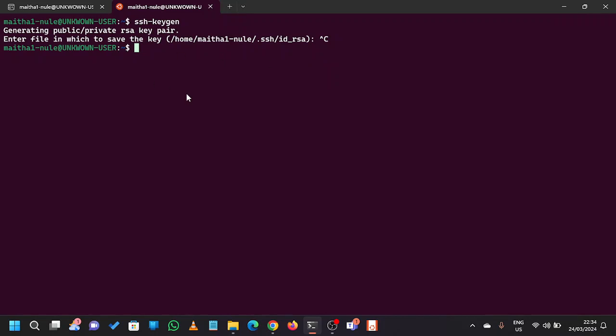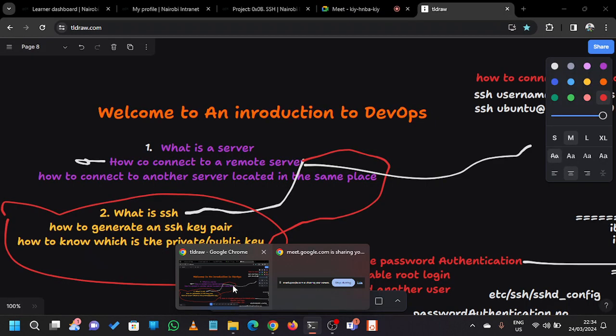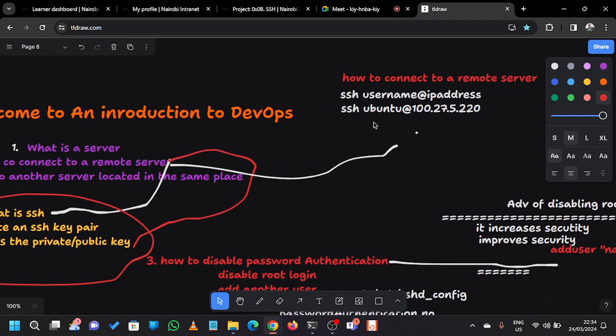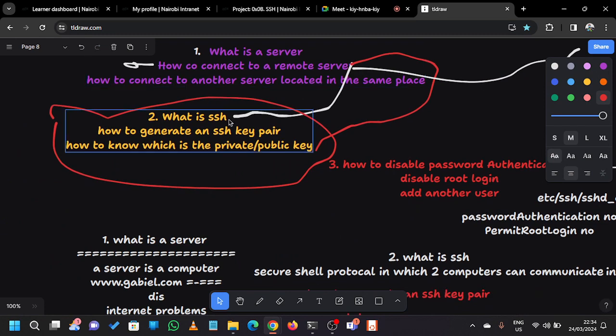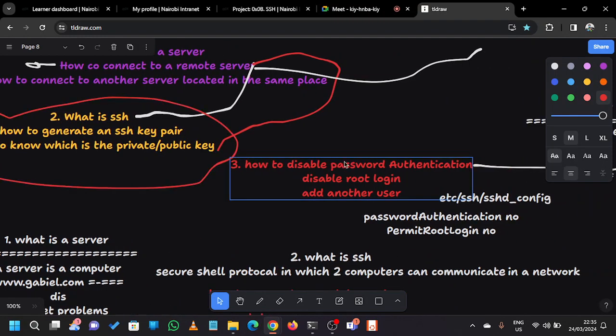So I wanted us to connect to the other one here, but I don't think that's going to be possible because it's corrupt. But either way, it's still possible as long as you have the username and the IP address. You can do that. So now we have already seen what is an SSH. We've seen how to generate an SSH, and we also know which one is the private and public, and then finally to disable root, all of that.